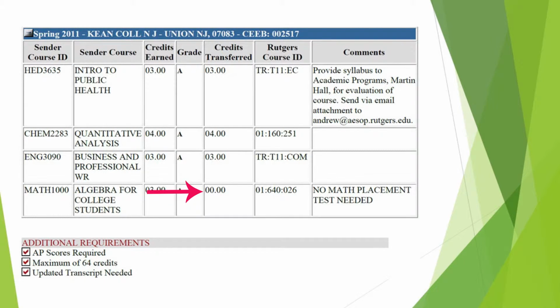So this student didn't receive any credit, but you can see there's a Rutgers course code there, which is our intermediate algebra course code, 01640-026. And the student doesn't need a math placement test because we know they're proficient in algebra already, but they do not get credit transferred for that course.